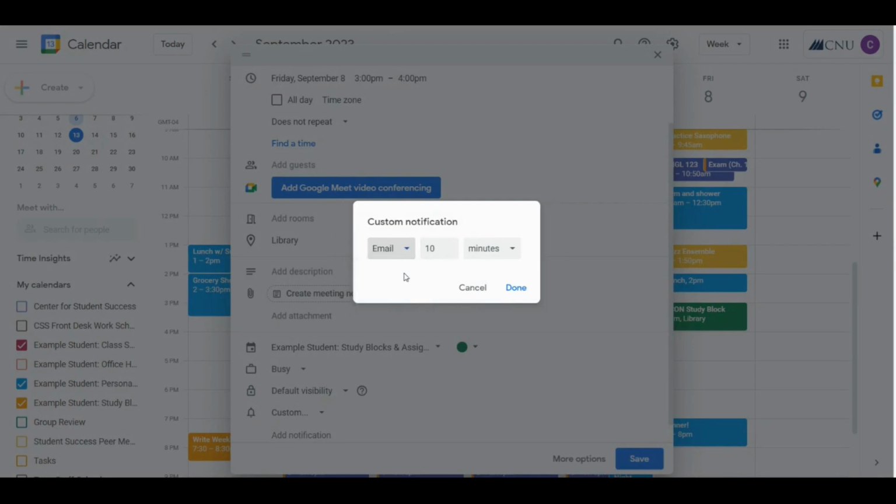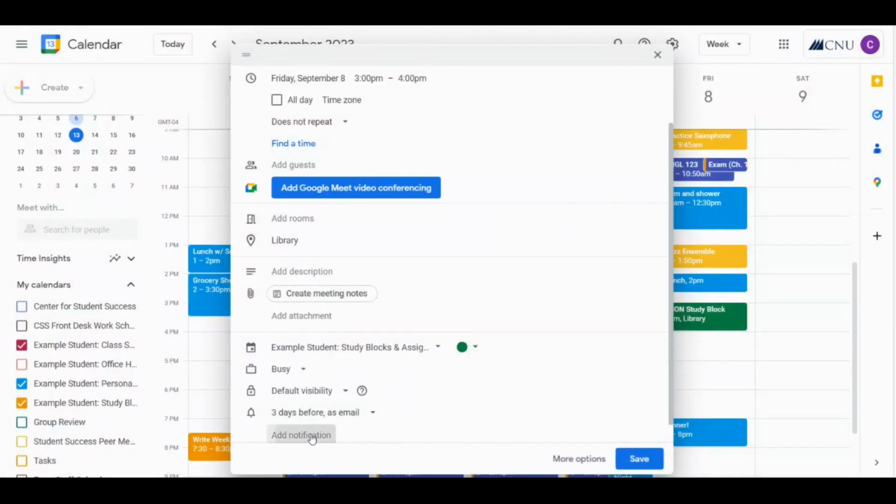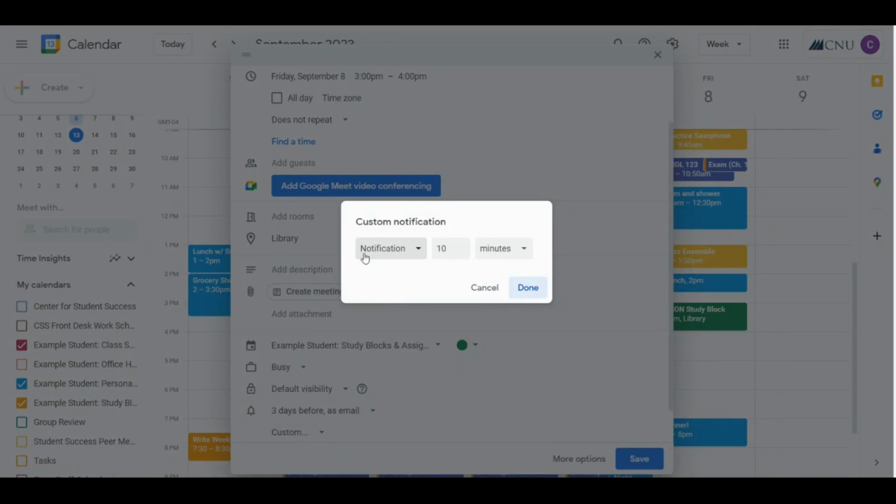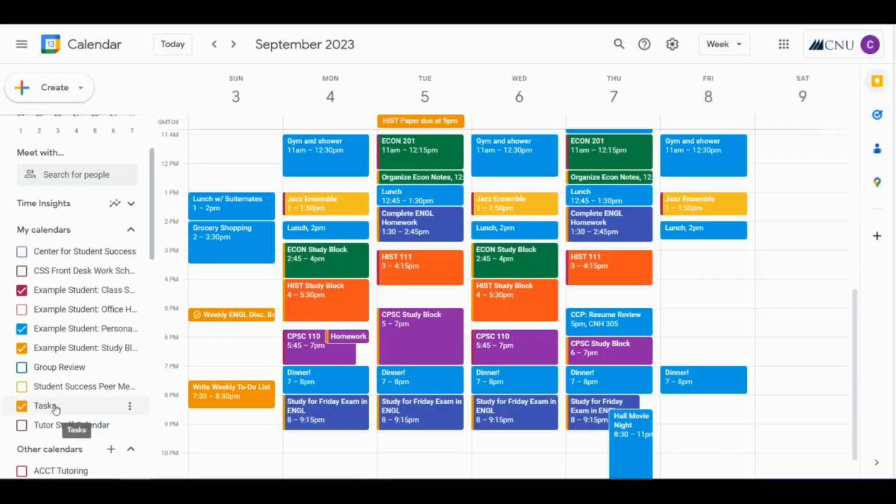You can set an email. So if this is a paper, maybe I want to get an email 3 days before it's due. And then maybe I want to get a notification to my phone 1 hour before it's due, just to make sure I actually proofread it and turned it in.